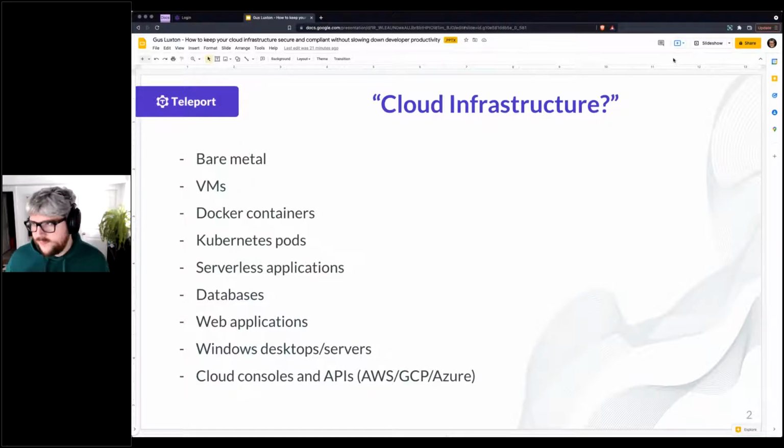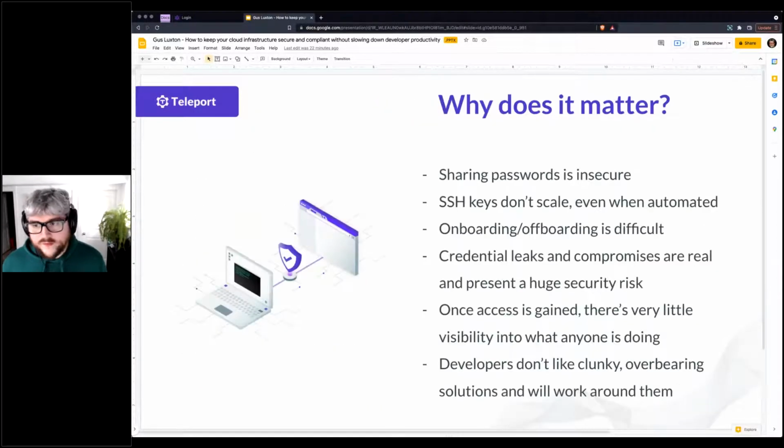These days, so many things are hosted in the cloud, and it's incredibly important to keep them secure and make sure that only the right people get access to them. And that's one of the things that we specialize in here at Teleport, and that's something we really like to help people with. So why does it matter?